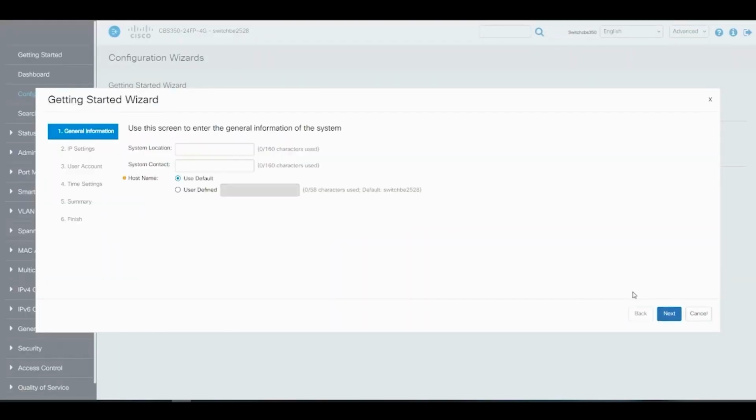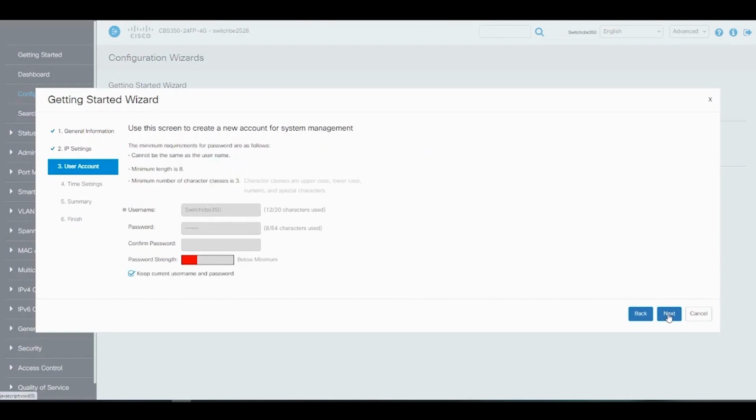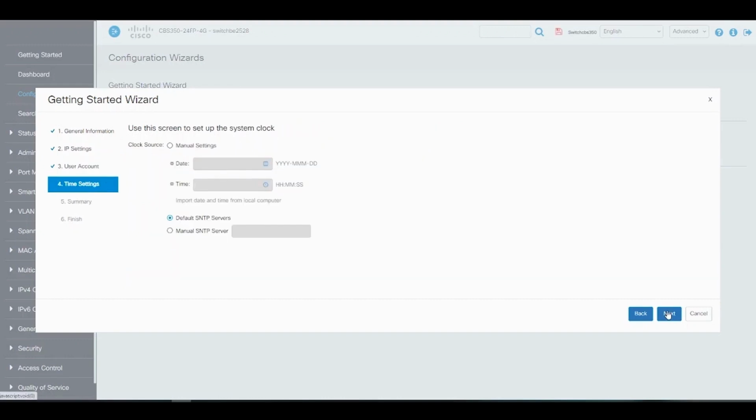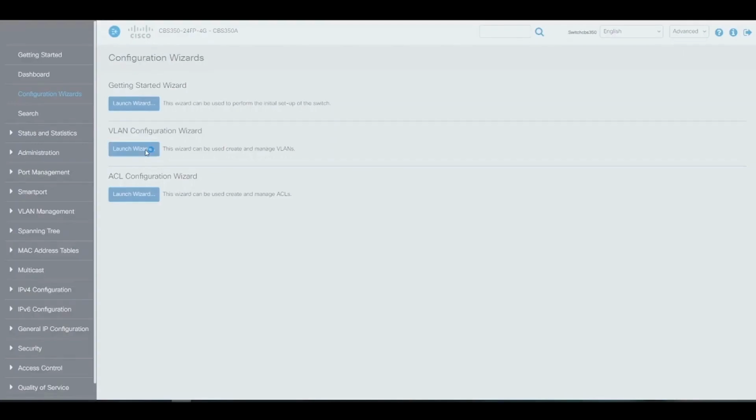We can enter the system location and the system contact. Next, we can select the default host name or create a new one. We can use this screen to create a new IP interface for the system. Choosing None will keep the current configurations. We can keep or change the username and password on this screen. Next, we can set the system clock from an SMTP server, or we can import the date and time from a local computer. Up next, we'll demonstrate the VLAN configuration wizard.